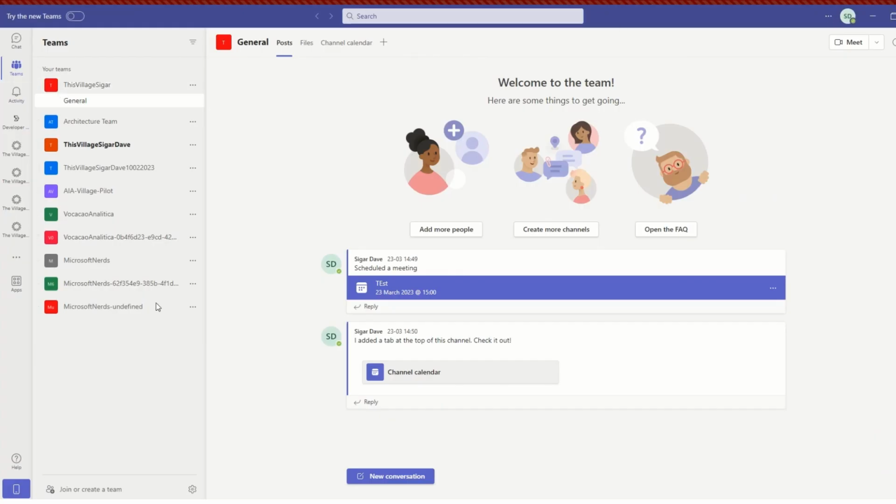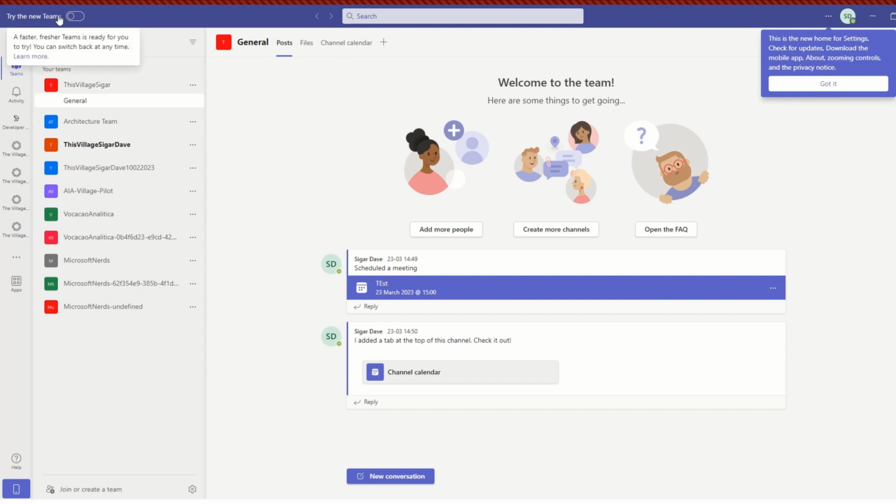This is my current user experience I am having for Microsoft Teams app right now. And as you can see on the top left corner, I have this new button that is called try the new Teams. And it is a toggle switch button. So when I hover onto this switch, let me just go and do that. It will say a faster, fresher Teams is ready for you to try. We can switch back to the classic view at any time.